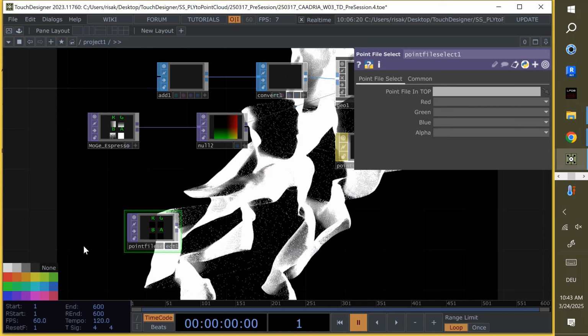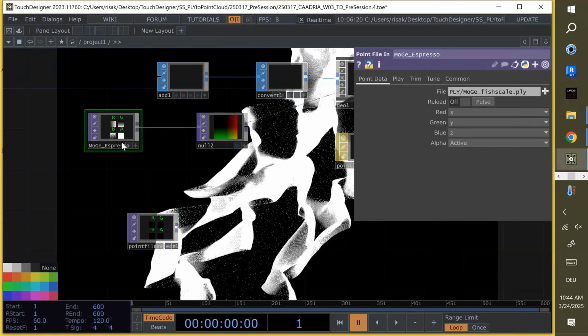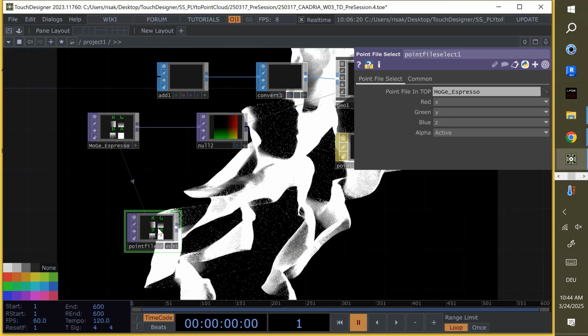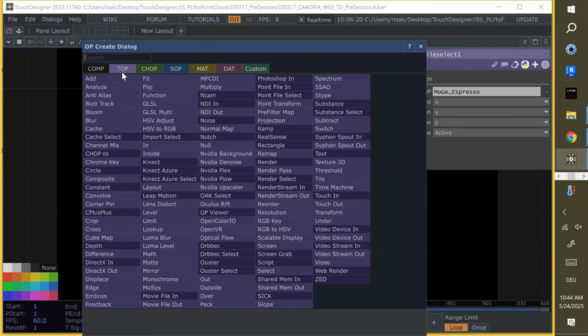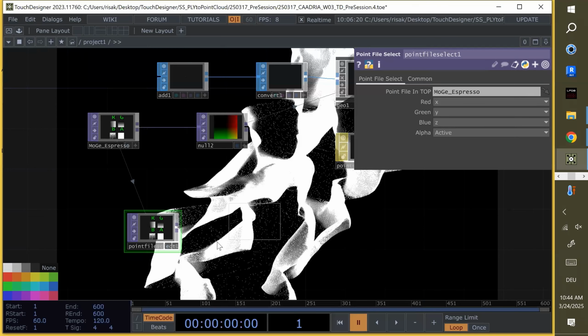POP point file select. And then for the PLY input, you just need to drag and drop to this point file select. So you go to there, then it will be connected automatically. So you just have to call TOP and point file select like this, and then you just drag and drop to the node so that you see something like this arrow going on.